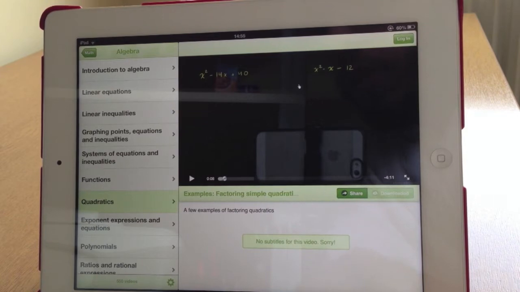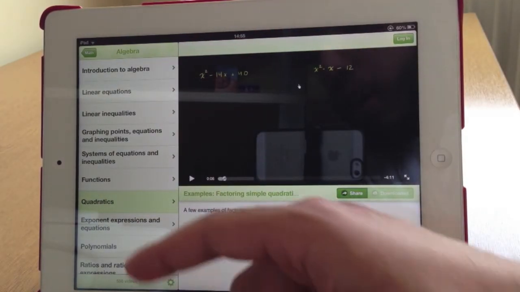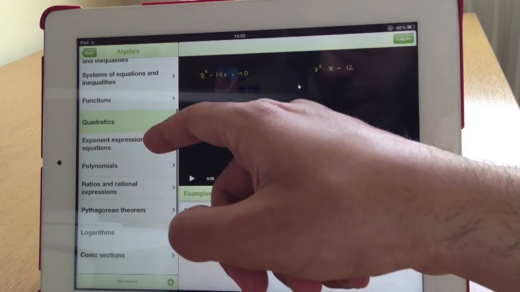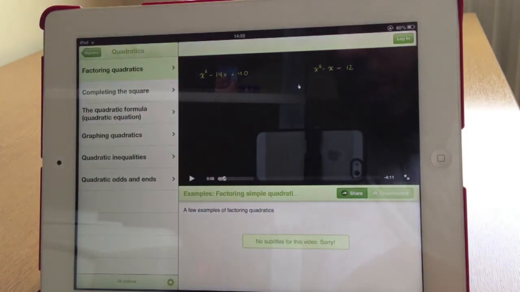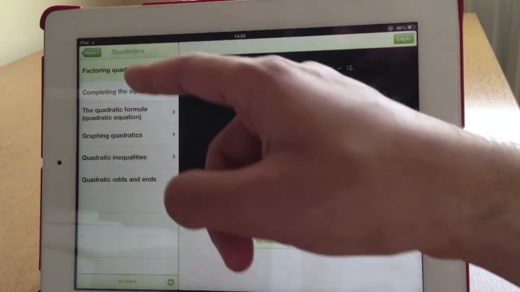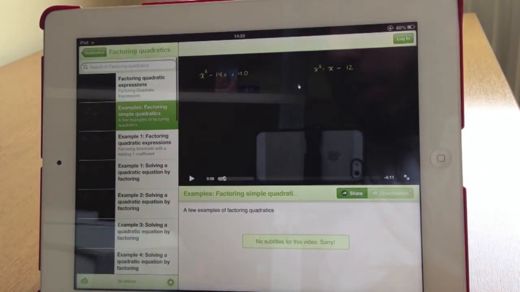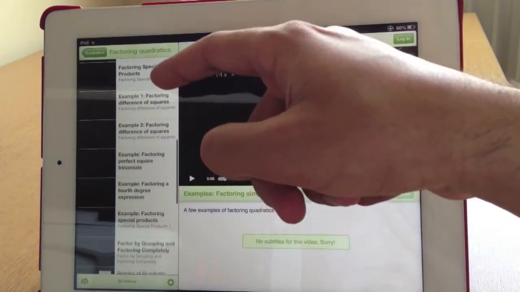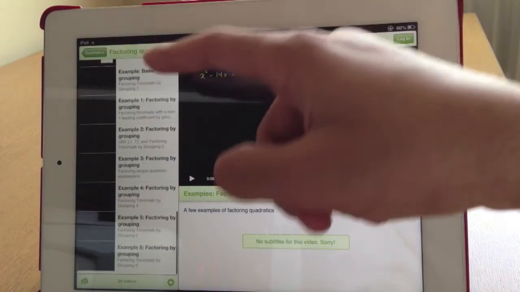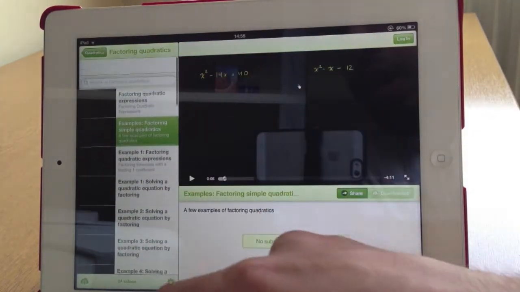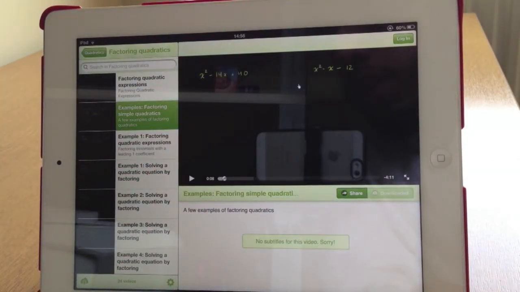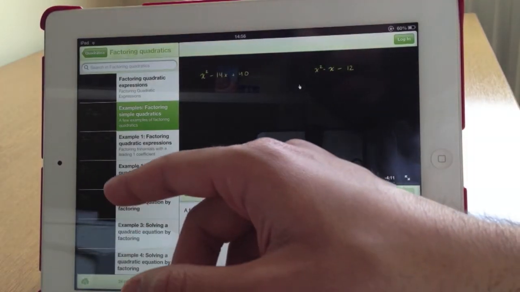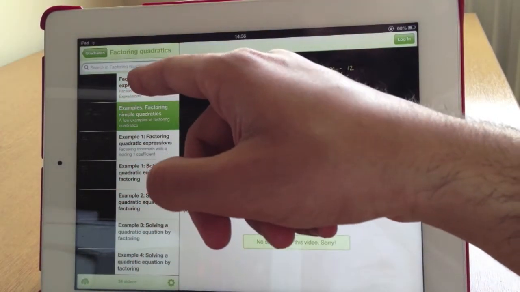And you've got different things here as well. So you've got introduction to algebra, linear equations, graphing, functions. Quadratics actually was one of my favorites, and that's no joke. I actually enjoyed that, probably because I understood it. So you go quickly to factorizing quadratics, and then you've got all the different videos on factorizing quadratics. There's loads of them. It'd probably take like a month, depending on how many you watch and how quickly you understand.